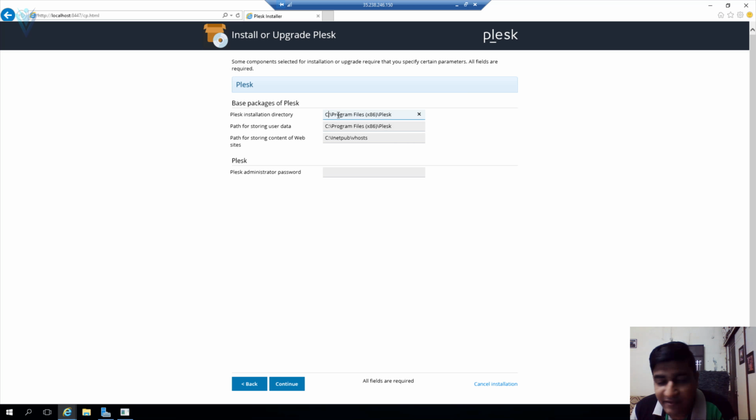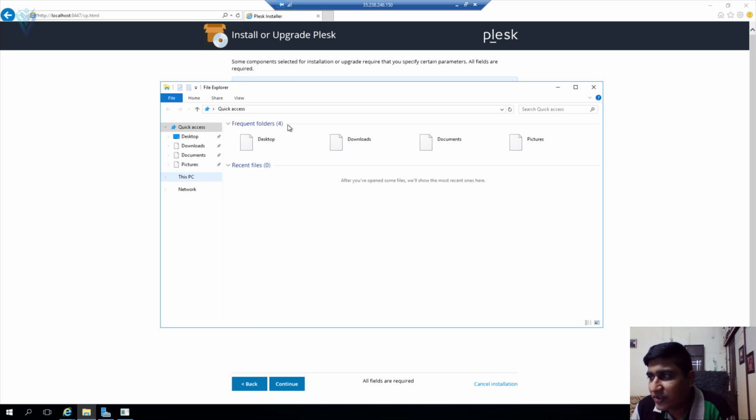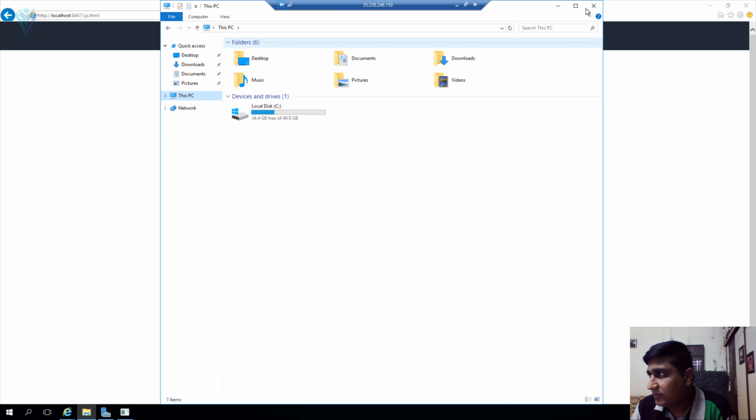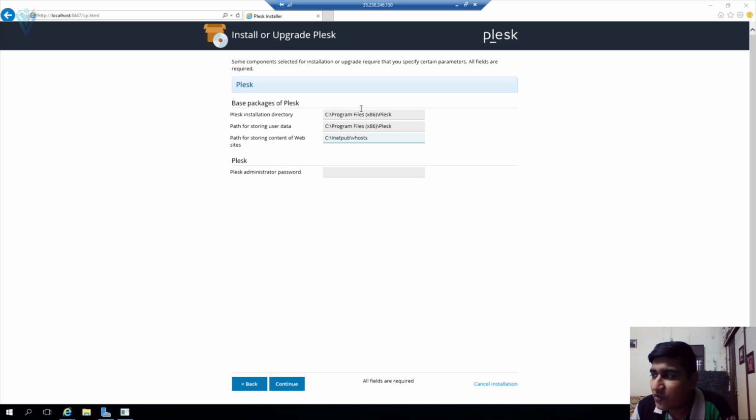I'm fine with this C drive. Again, then we have the path for storing user data. Again, C drive, I'm fine. And then the path for the web content. Again, I'm fine with this location. If you have multiple drives, right now for me in this VM we have only one drive. If you have multiple drives, then you can select different locations for different purposes. Okay, so let's say the C drive is for the installation, for web content I'm going to select the D drive, and so on. Next thing, we need to provide the Plex administrator password.